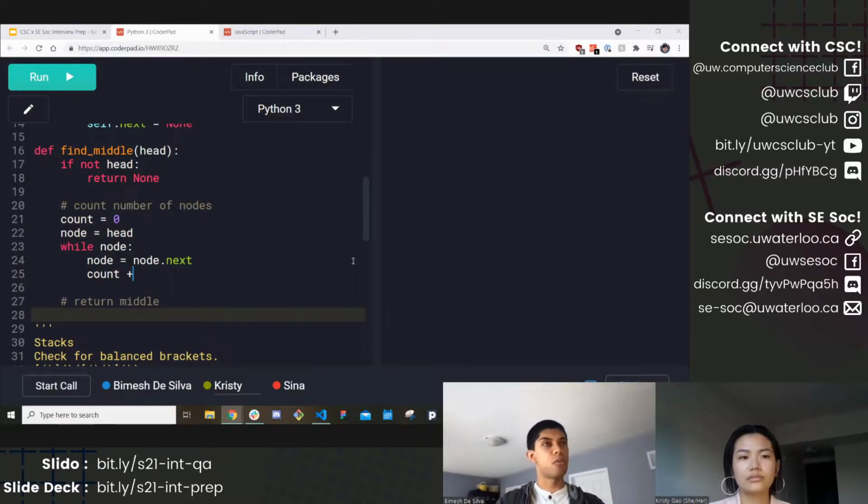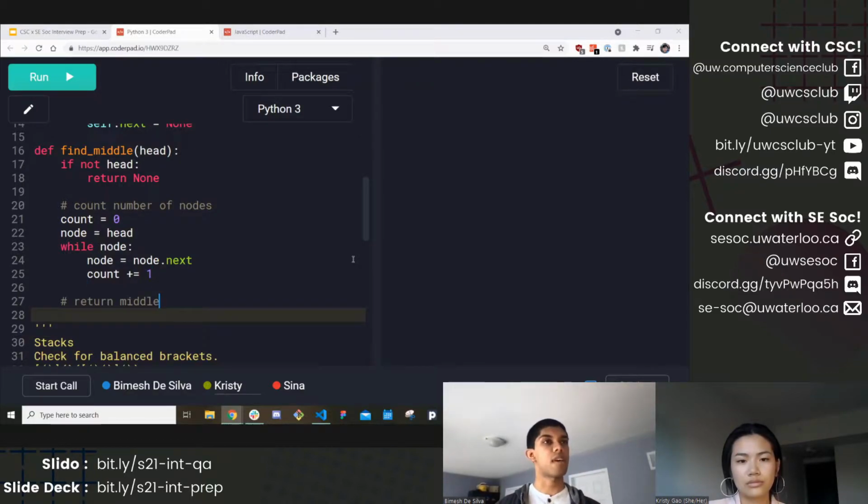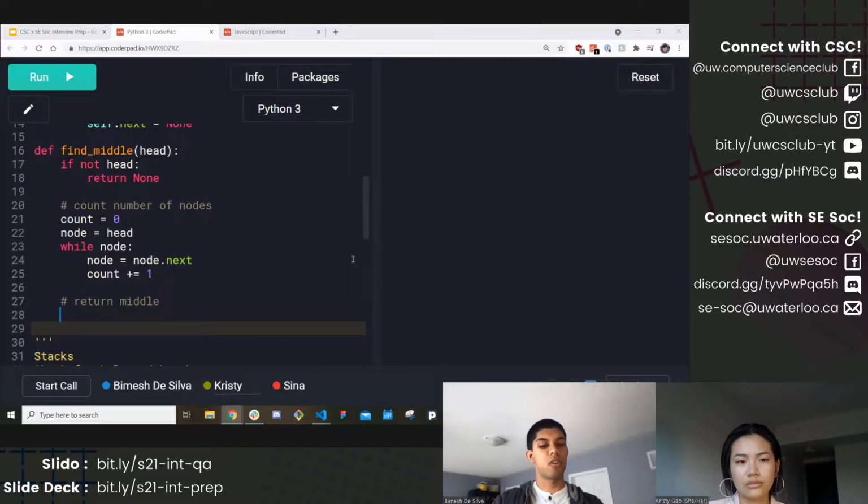Okay, so to make sure I did this correctly, if there's just one element, we'll go into this loop once. Node.next will be None, then count will be set to 1, and then node will be None. So we'll go out of the loop without incrementing count again. So that looks about right. Okay, so at this point, we know how many nodes are in our list. So now what we have to do is find the middle element and return it. So let's figure out what the middle is.